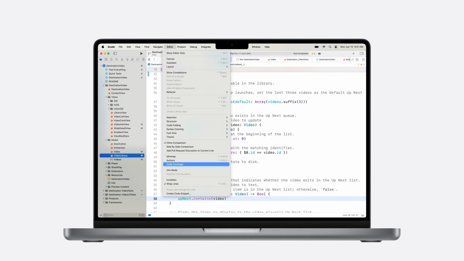Code coverage, or test coverage, is a way for you to determine how much of your code base is executed when running your tests. Writing tests is important for finding issues, so you can turn on coverage to estimate test effectiveness and see if your existing tests cover your new code. To get started, enable code coverage from the editor menu, and then run your tests.